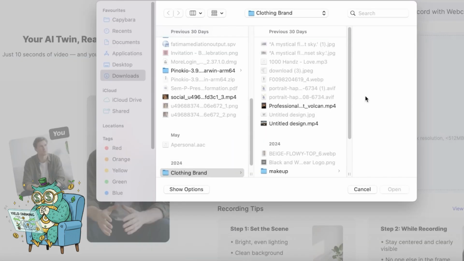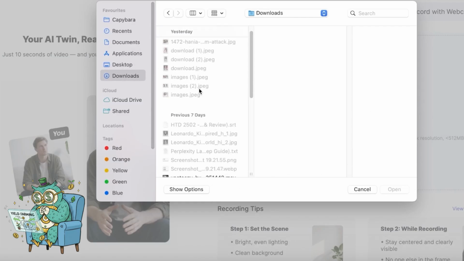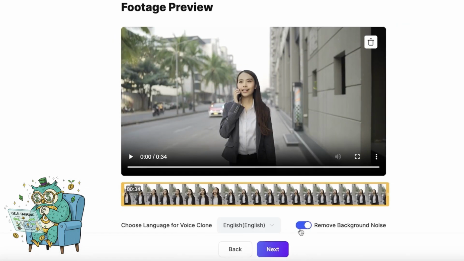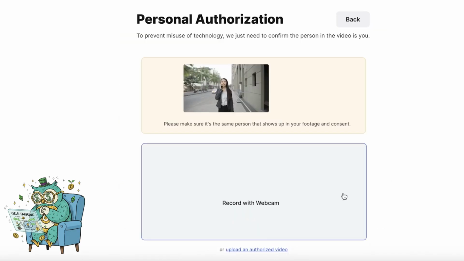Now it needs to be between 30 seconds to 5 minutes long. So we're just going to go into our downloads over here and upload our video. Once you do that, you can proceed with removing background noise and then click on next. Once you do that, you're going to proceed, and you do need to record a video consent with your webcam.